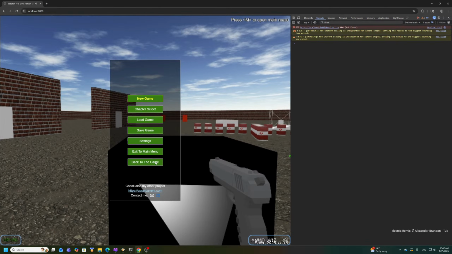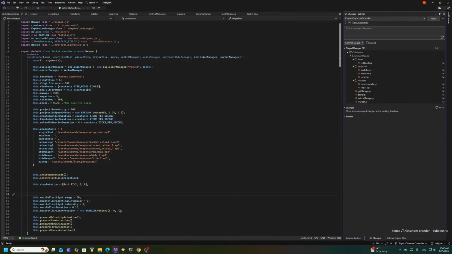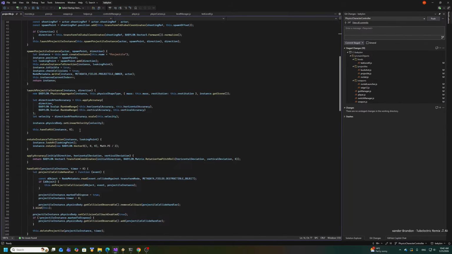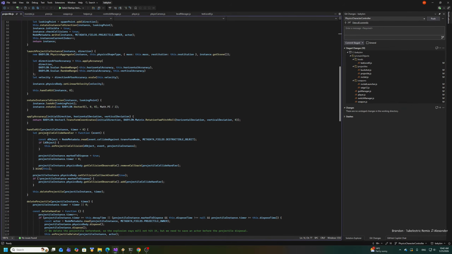So why is it like that? It's probably because the bullet cannot find a destructible object on the player. So let's get into this. So projectile and handle hit. So yeah, the collide handler, collide against on projectile collision. Okay, this is what we try to do.